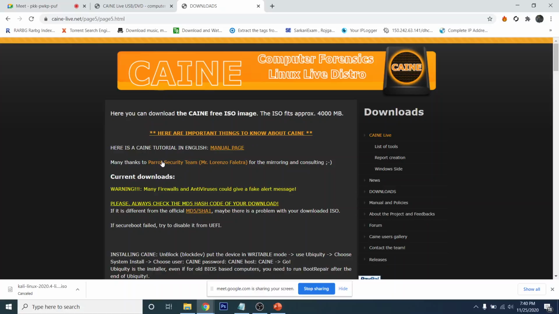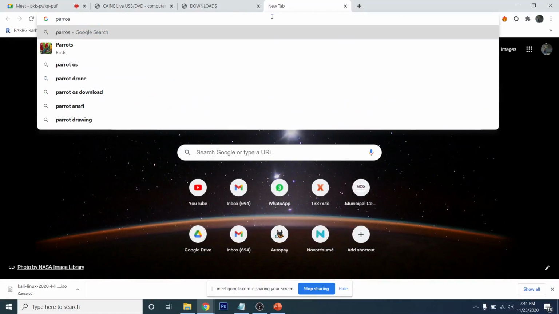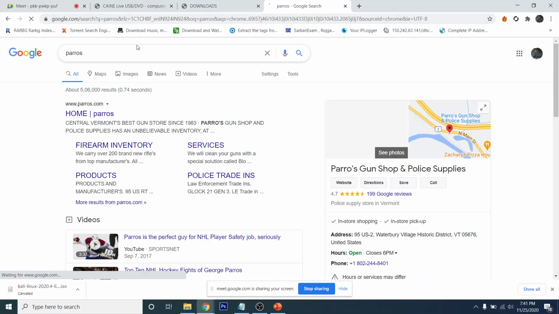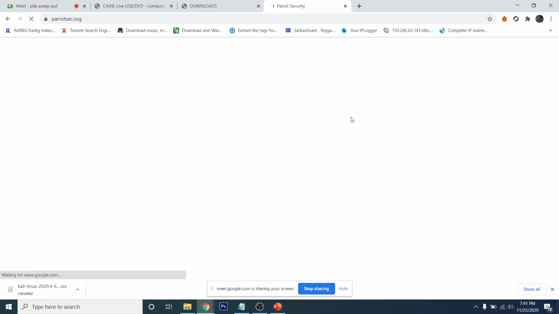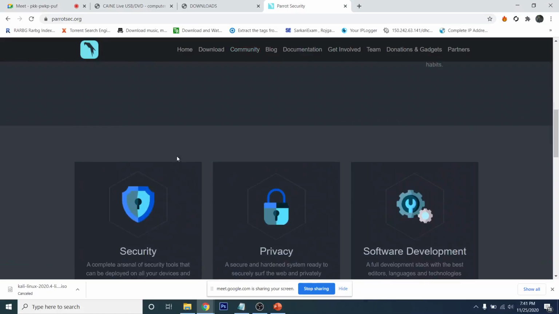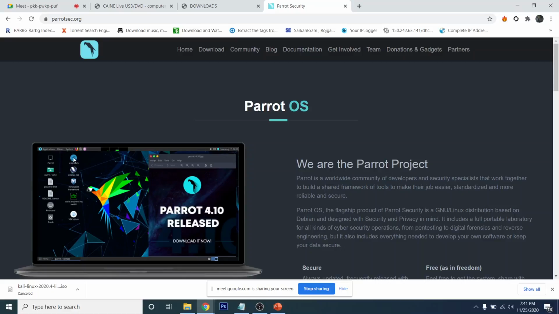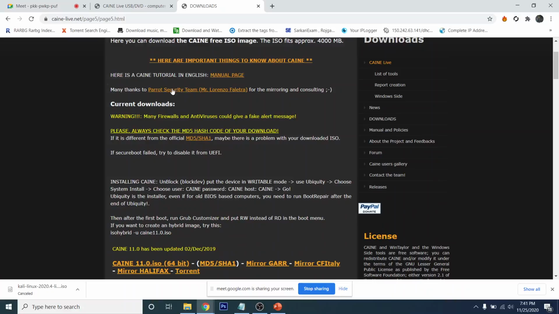Okay, Parrot Security Team. Parrot Security Team is also very famous. After Kali, I think Parrot OS is well known in our tech field. You can try this OS also. It has many tools like Autopsy and many recovery tools, OWASP, Wireshark, and the Social Engineering Toolkit. So for hackers and forensic investigators, Parrot OS is also there. Okay, so current downloads.